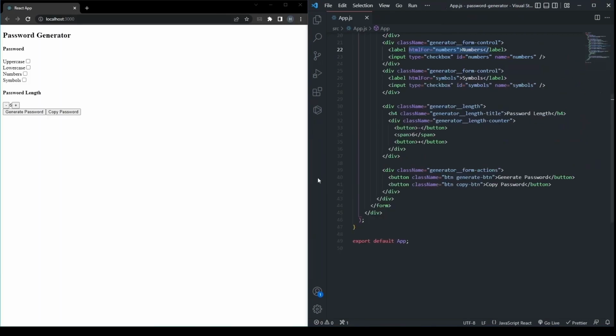Right now it looks pretty ugly. Let's write some CSS code and add some styles to our project.